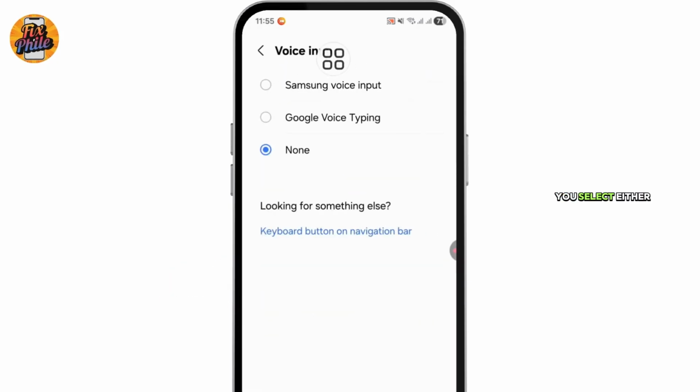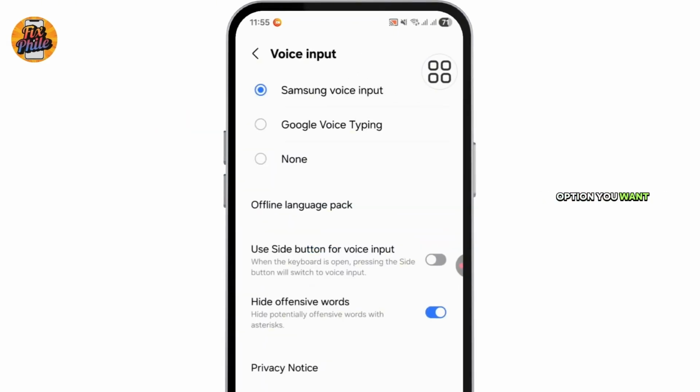Now make sure that you select either Samsung voice input or Google voice typing. Select whichever option you want. Now you can also enable use side button for voice input if you want that.